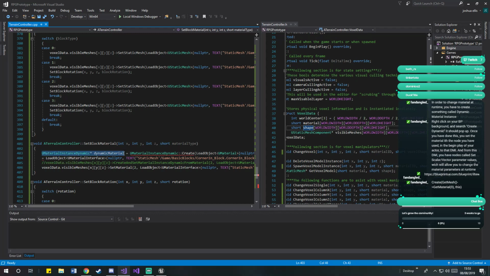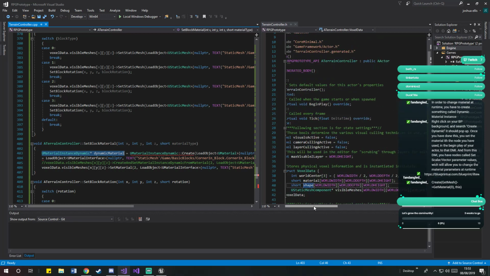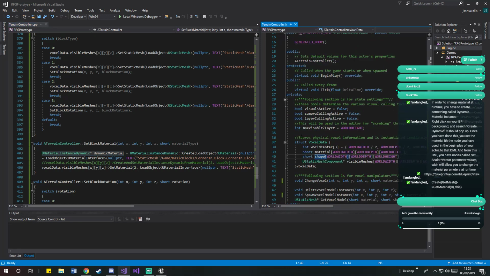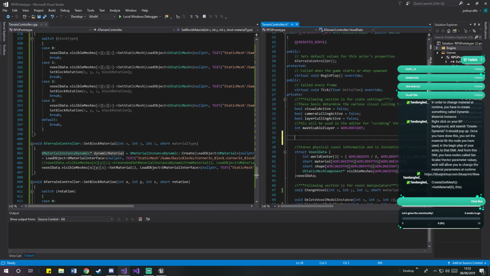Maybe this is something that has to be set in the constructor. Give that a go. I'll put it somewhere temporary for now. And then change that to that.